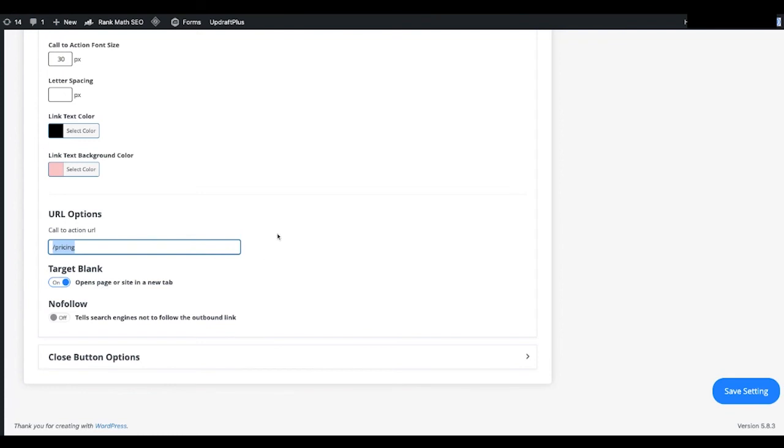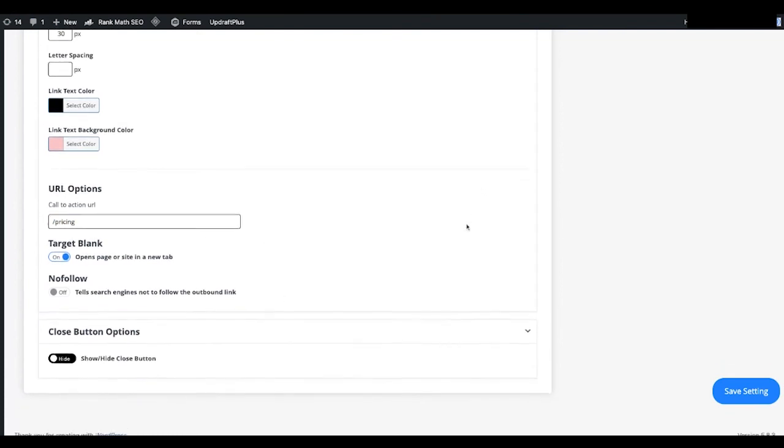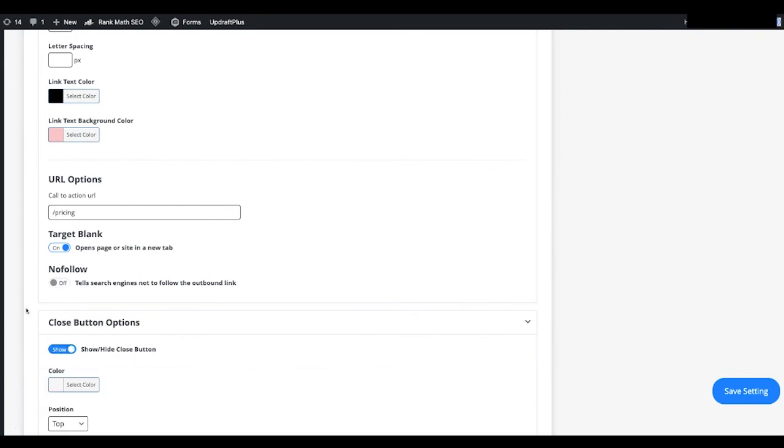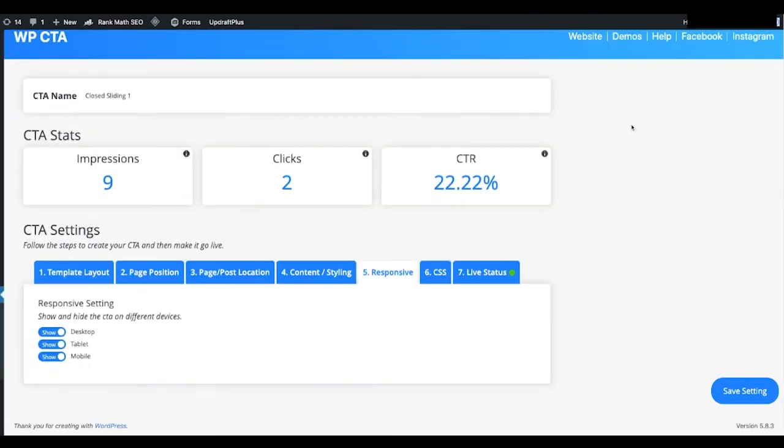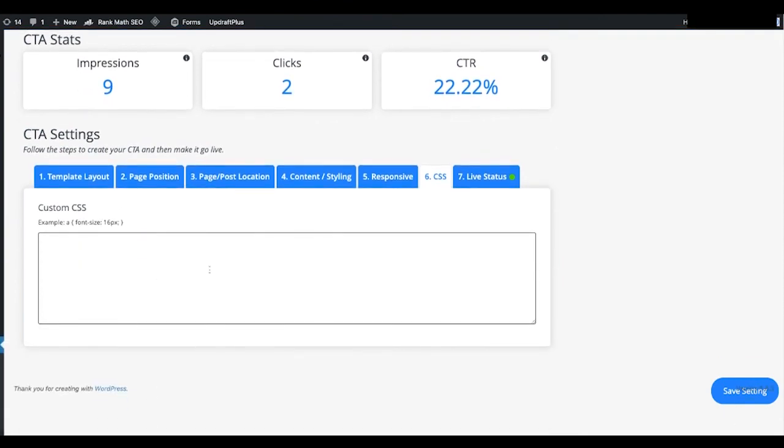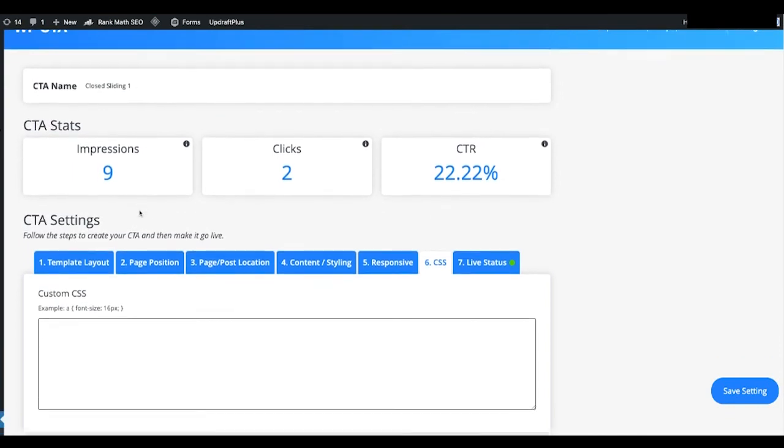We also have nofollow and open in a new page. So we have all those options, and then close button. You could add a close and hide button. So here you can set the color, the position, and then inside and outside of the element. Responsive settings. You can show and hide your CTA for different devices. I actually recommend that if you want a different CTA for mobile, you just make a different CTA and only show it on mobile. That's the best way to do things for that. CSS, add whatever CSS you want to customize the style of your CTA.